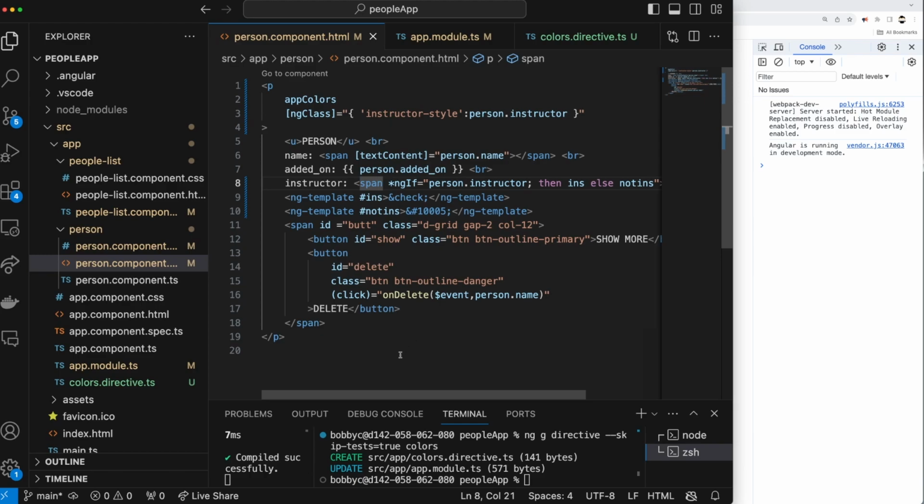But luckily in Angular, we actually have a pipe that does that. So if we go into our person component, here is our added on. Currently what's being displayed as person.addedOn is actually a number, and there is a pipe called date.